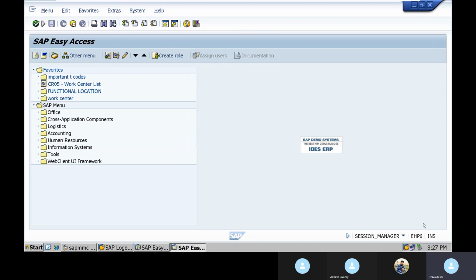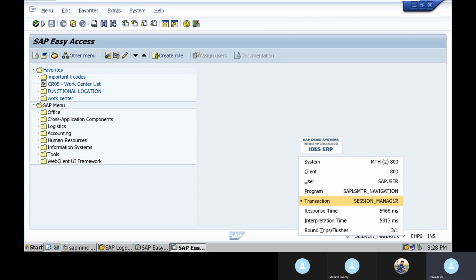Okay, you can see here how many windows are there. See, system client name is mth, 2 is there. See, 2 means you are in the second screen. 800 is the client name.